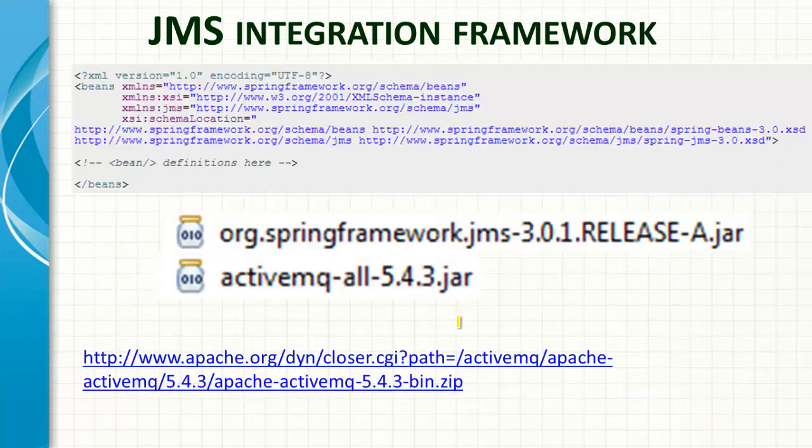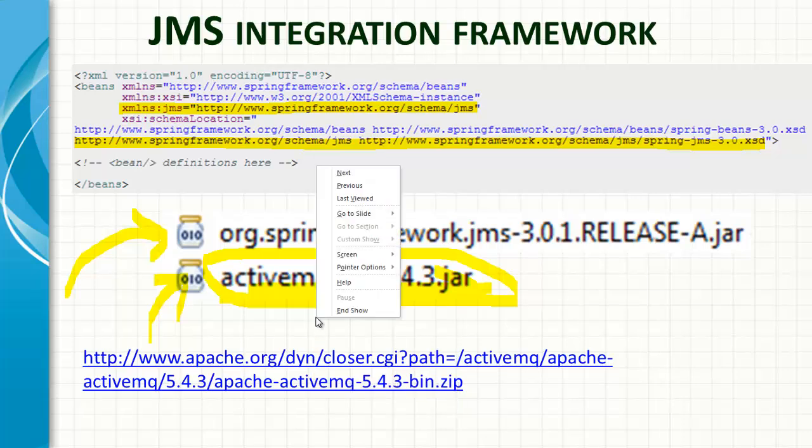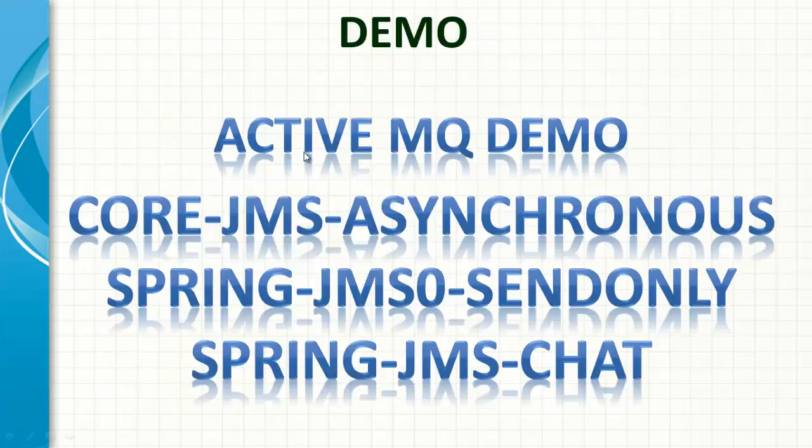So let's begin with some of the JMS integration part with the framework. JMS provides this namespace and this XSD. You have this framework jar that is available as a dependency. If you download ActiveMQ, you will get this jar as well. That needs to be in your classpath, and this is the link. You can go there and download it. Let's quickly run through the demo of it.